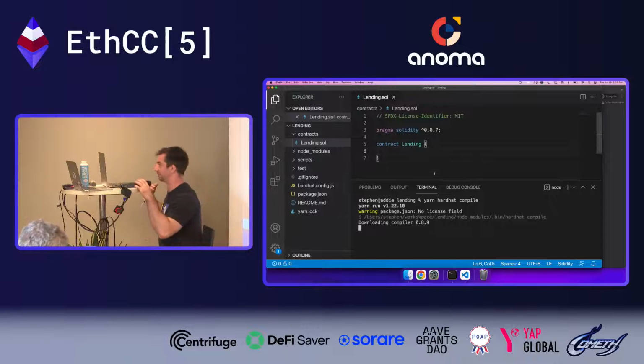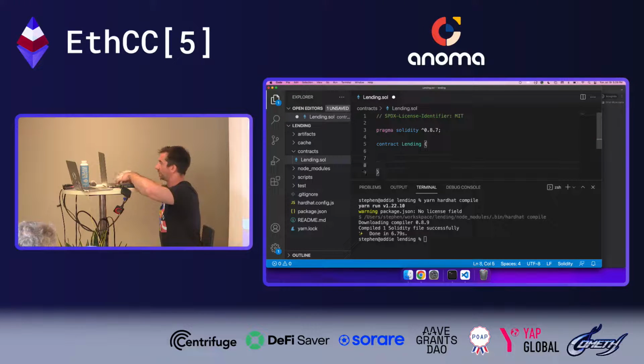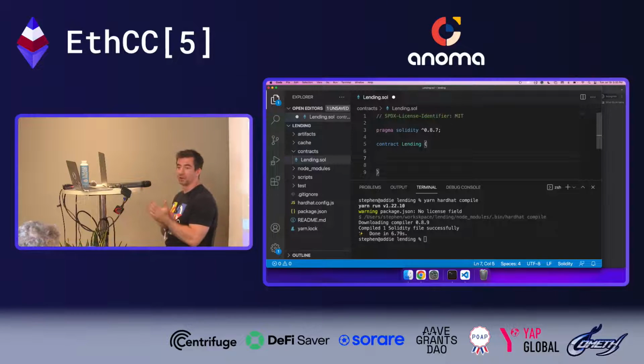Downloading the compiler, which is great. While that downloads, let's just create the basic functions that we're going to need. So we're in our contract. We have our minimal contract here. What do we want this to do?